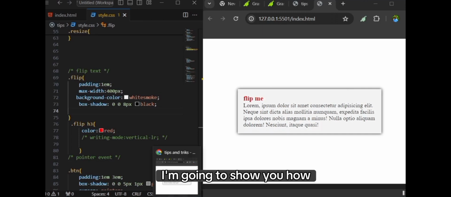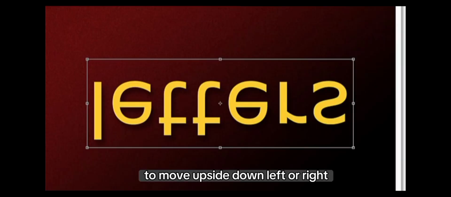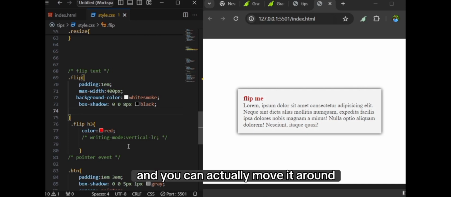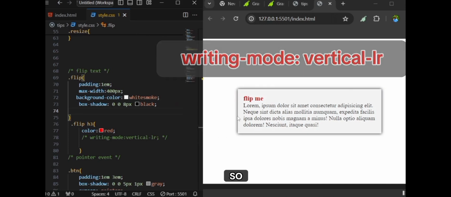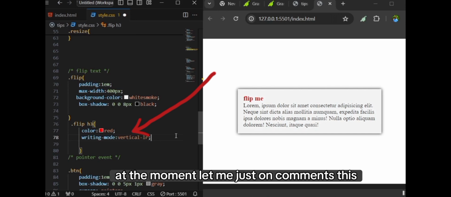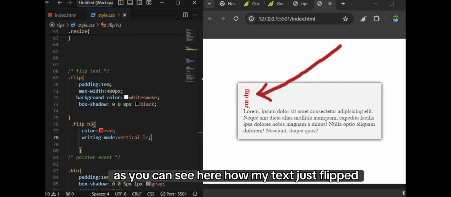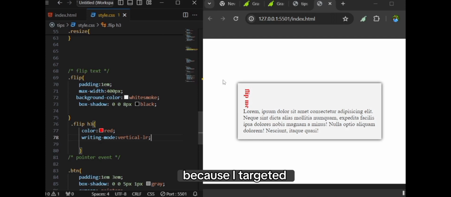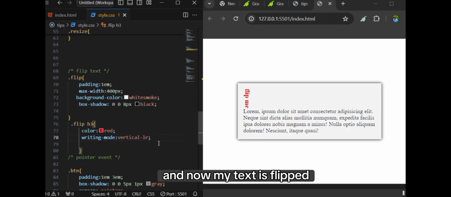For this one, I'm going to show you how you can flip your text to move upside down, left or right, and you can move it around with just one line of CSS called writing-mode: vertical-lr. So at the moment, let me just uncomment this. Now with this, you can flip your text. As you can see here, my text just flipped because I targeted the text and I gave it a writing mode of vertical-lr. Now my text is flipped.